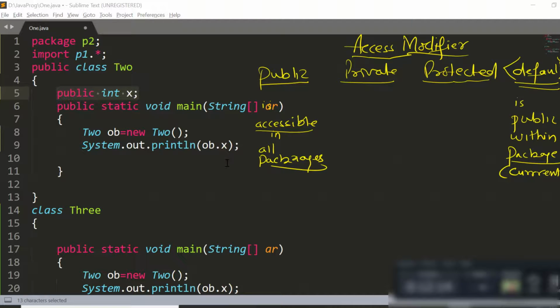Now let us come to private. Private says that it is accessible only within the same class. Not outside, not even inside the package, it is only accessible within the class. That means if I make this x private, this cannot be done. Let us check it. Let us first make this private right now.